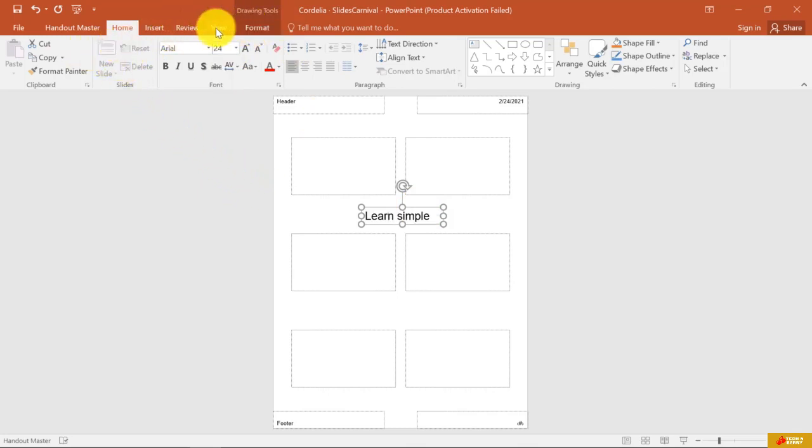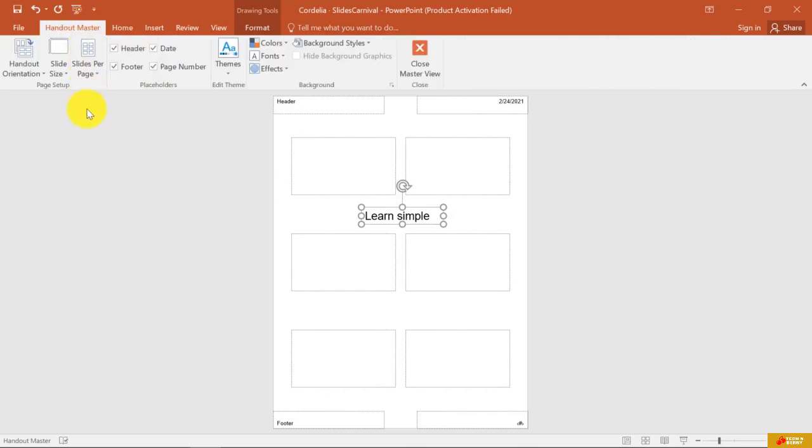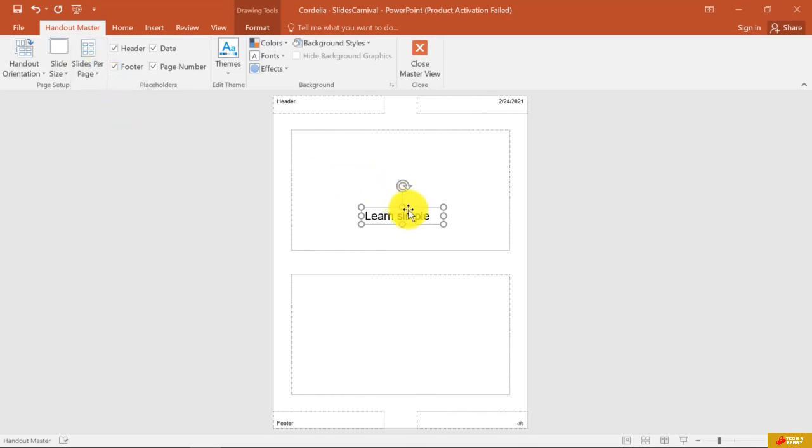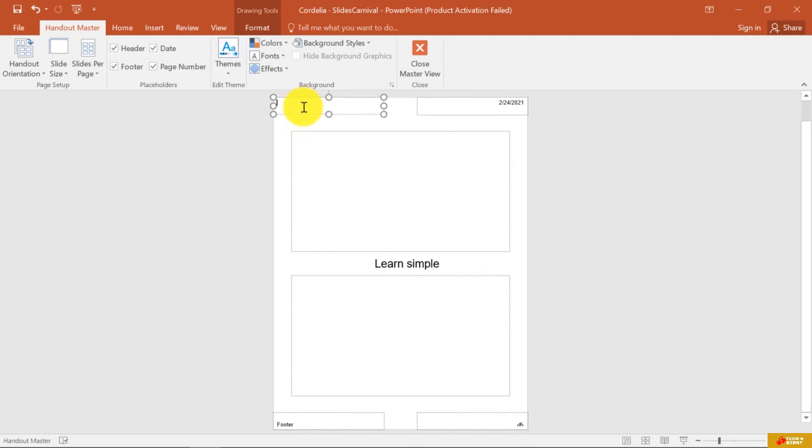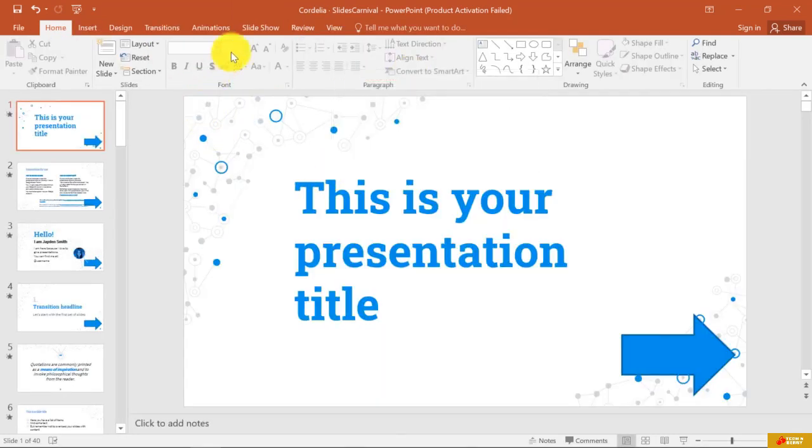Again, if I go to my Handout Master, another thing I can do is change the slide size. I can change it to Standard 4:3. I can change it to Widescreen. I can change the slides per page. I can select just 2 slides. Now I'll move this text here, and now you can print out the handout and do stuff like that. You can add headers, date, footers, and page number here also. If you make any change to it, it will also apply to all of the slides. If I click on Close Master View, it will close this Handout Master view.